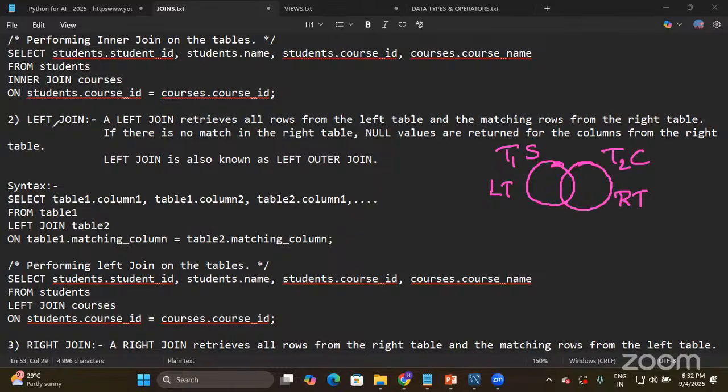A left join will return all the records from the left table, including the matching part. Including the matching part, it is going to return all the records from the left table.